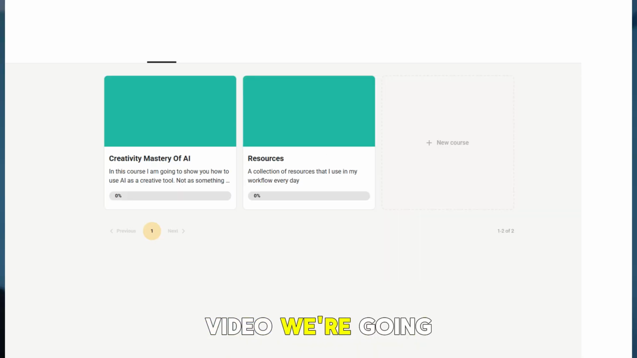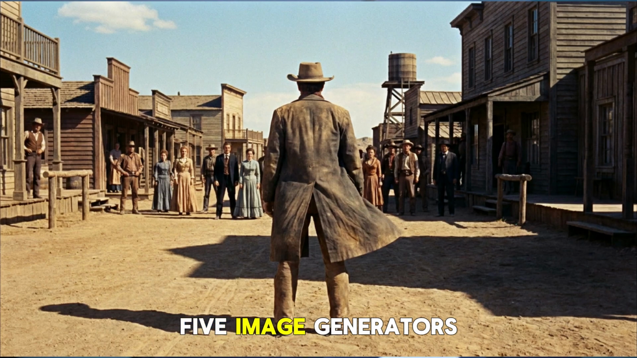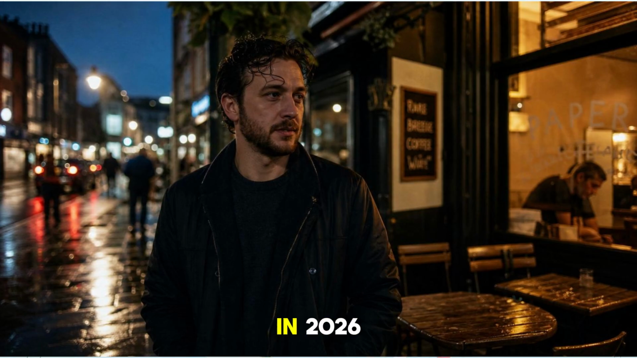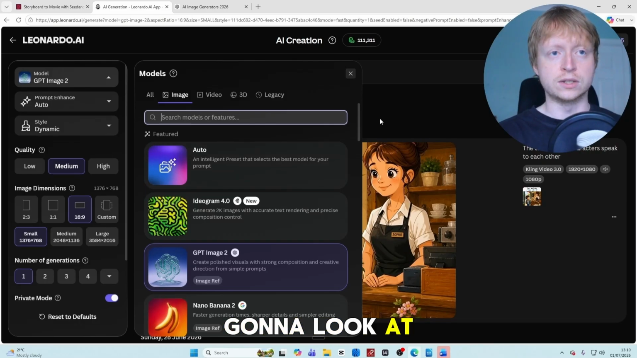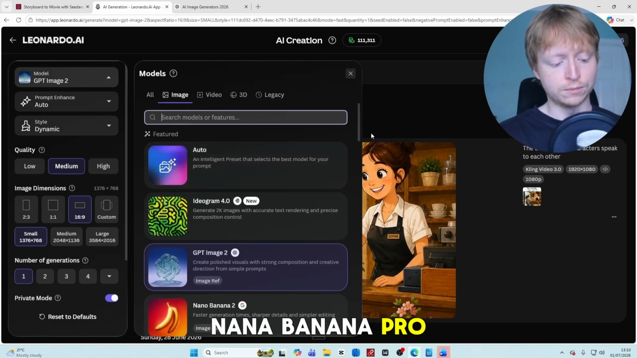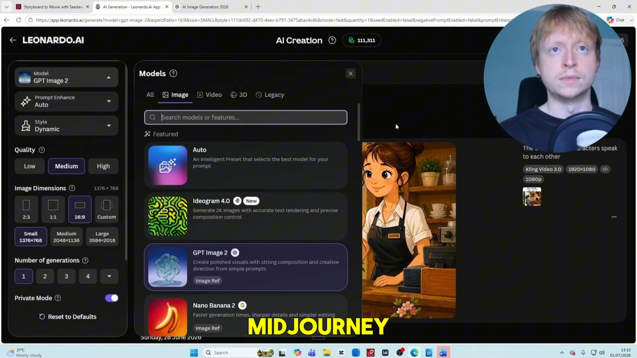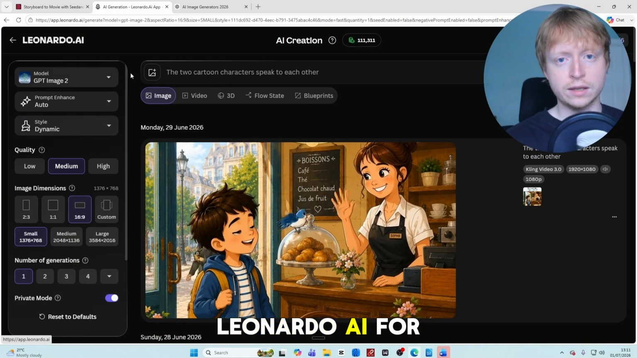So for today's video, we're going to be using 5 image generators specifically. Some of the biggest ones that I think are worth looking at in 2026. First one we're going to look at is GPT-2, then Nano Banana Pro, then Seedream, then Ideogram, and finally, we're going to look at Midjourney. For the most part, we're going to be using Leonardo AI for this tutorial.